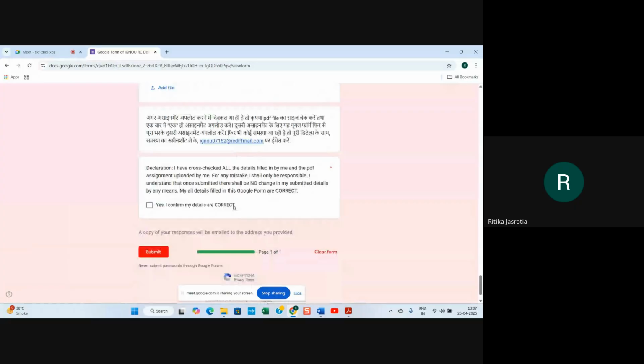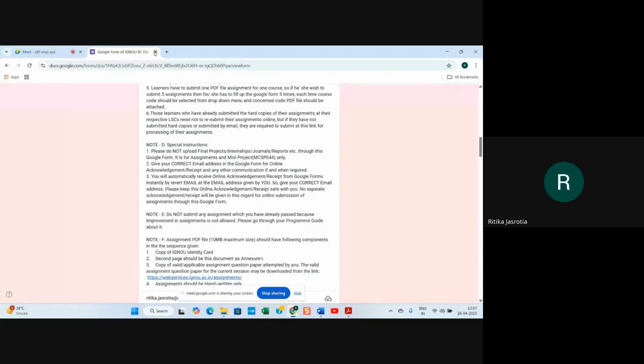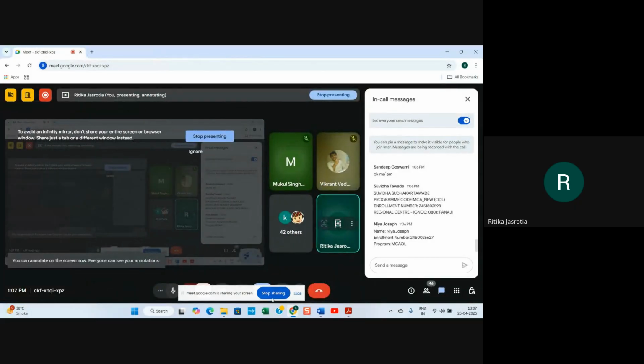Theory assignment should be handwritten, right? And practical assignment can be a soft copy, but that means on a Word file you can copy the code and diagram or screenshot, whatever you want to give, you can make it on the Word file. But theory assignment should be handwritten. That is what the thing is.